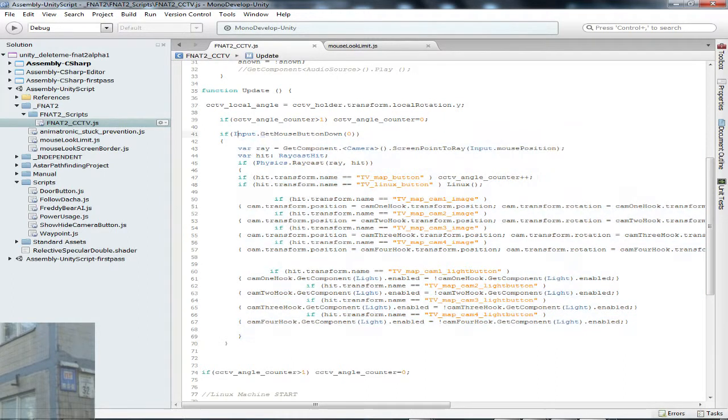So here we go, we have our mouse and we cast a ray from our mouse, from our camera, and if we hit something with a collider and this object has the name TV map button, we use our counter, so we add 1, and if the value is bigger than 1, then we make it 0, so it's a toggle. So 1, 0, 1, 0, 1, 0, and it's for Linux.